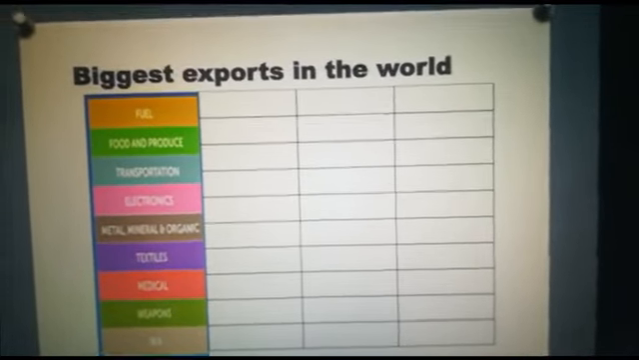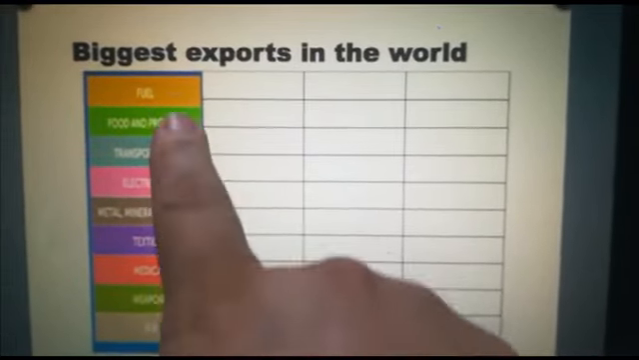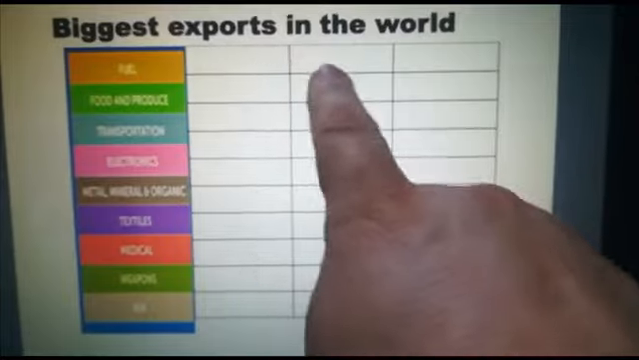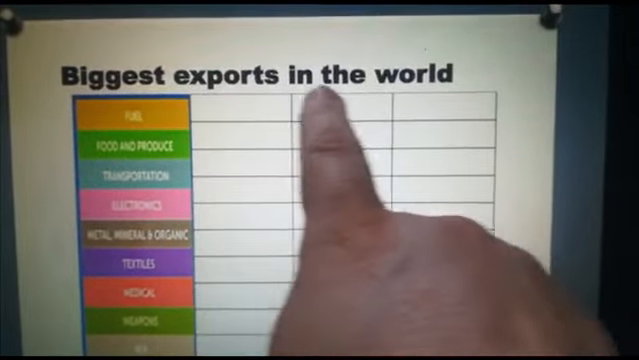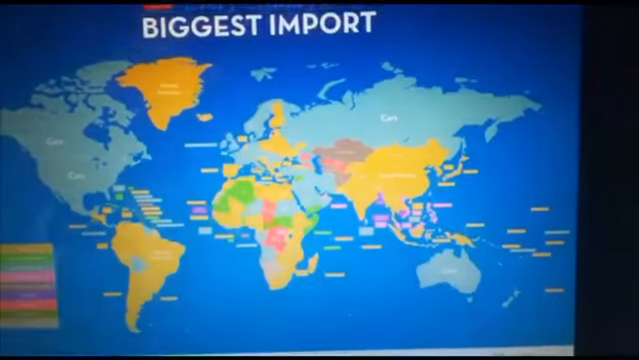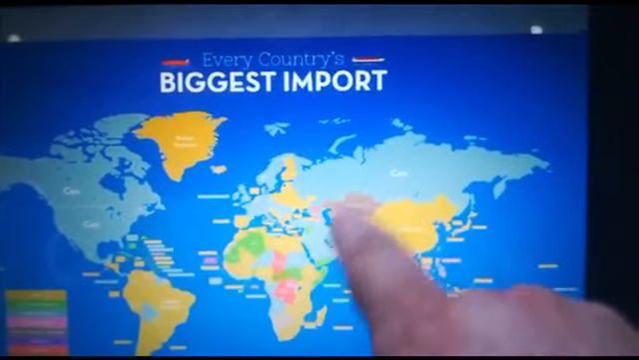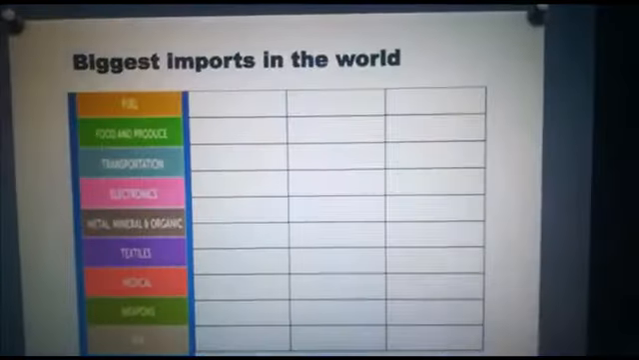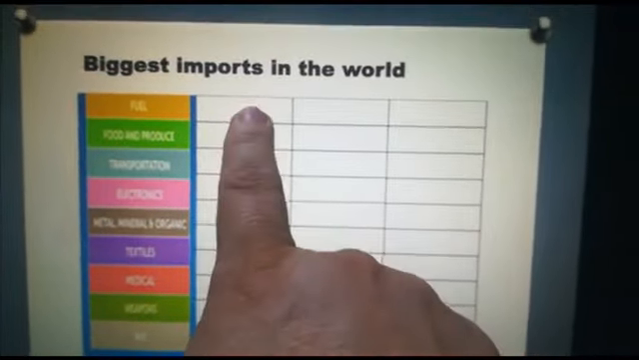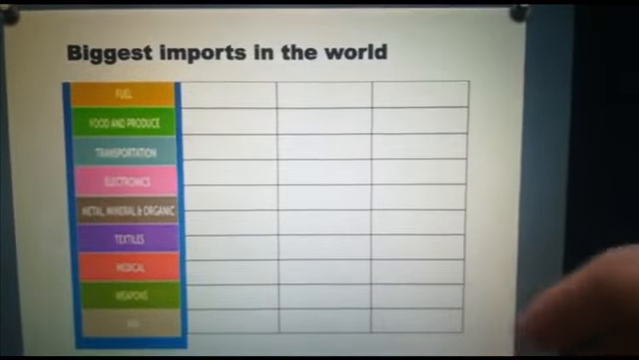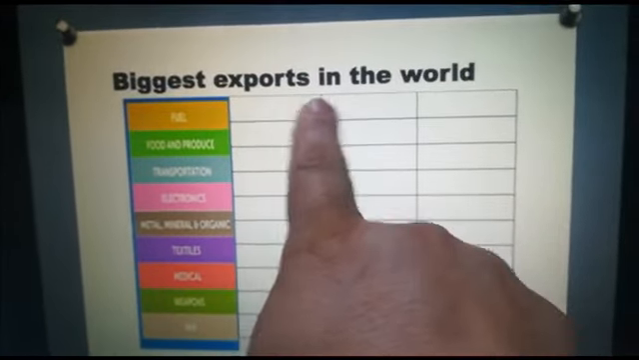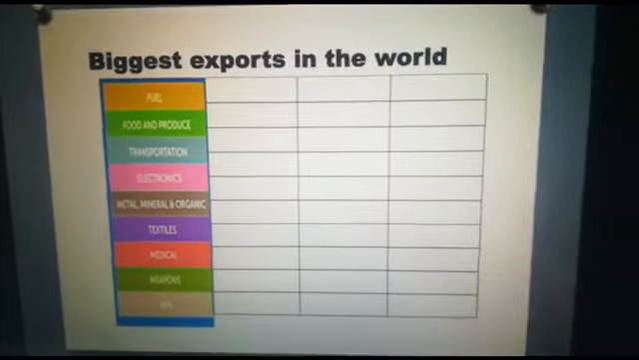Once again, to understand your activity, you have to copy the products in your notebook and write 3 examples of the countries who exports in the world. But you also are going to check the map for the biggest import and copy the name of the product on your notebook and write 3 examples. And after you analyze, you copy the product and write the 3 examples of each country that produces.